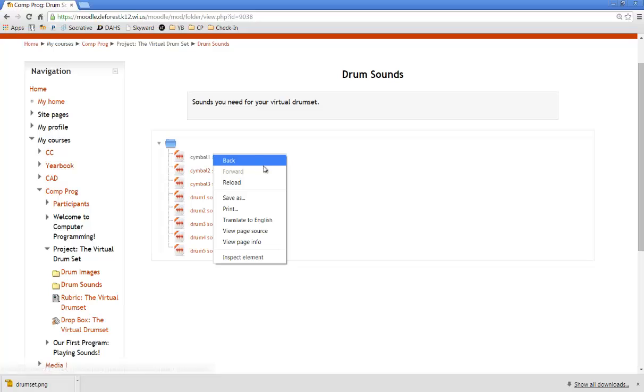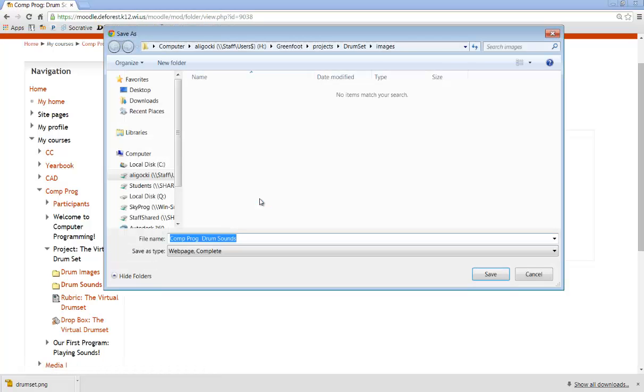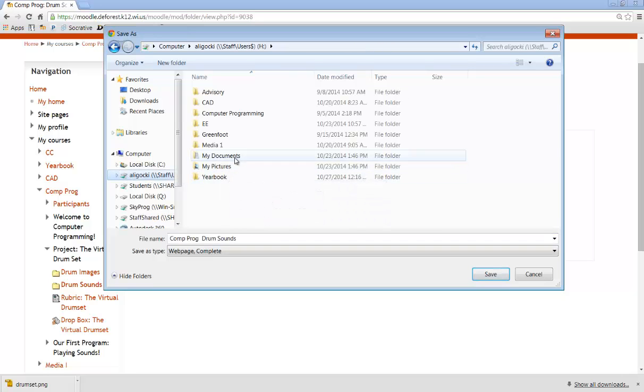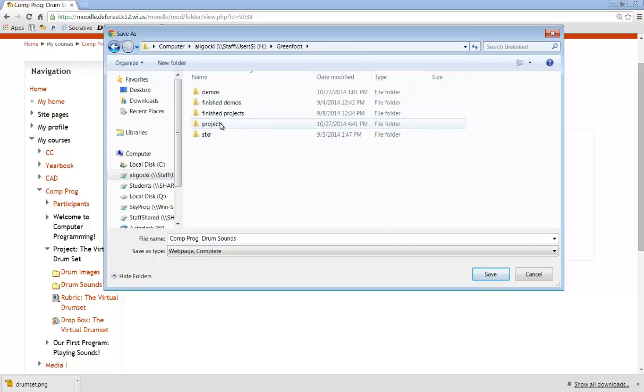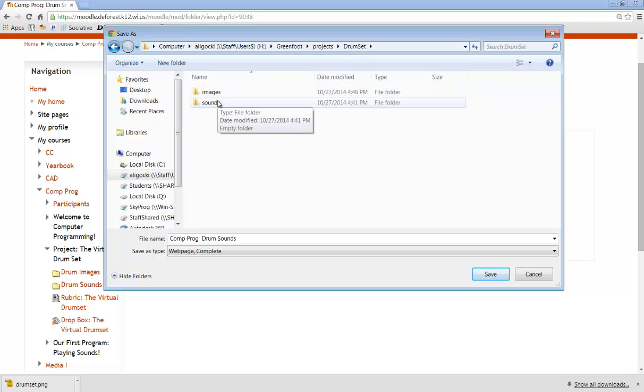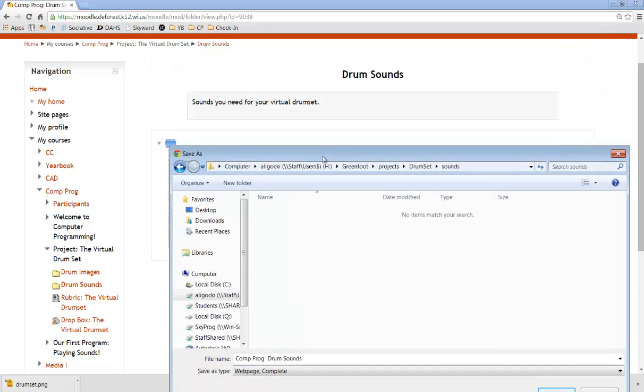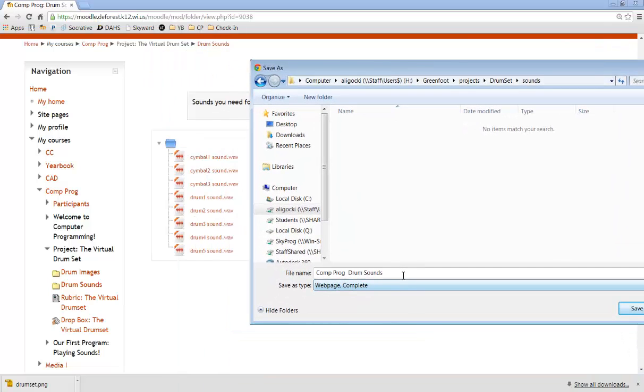Again, right click and go to Save As. And now, again, put it in your H drive. So we'll go to my H drive, and we'll go to Greenfoot, Projects, Drum Set. But now these are sounds, so they should go in the Sounds folder. Okay, and then make sure that you name them what they were named. I lost my name right here.